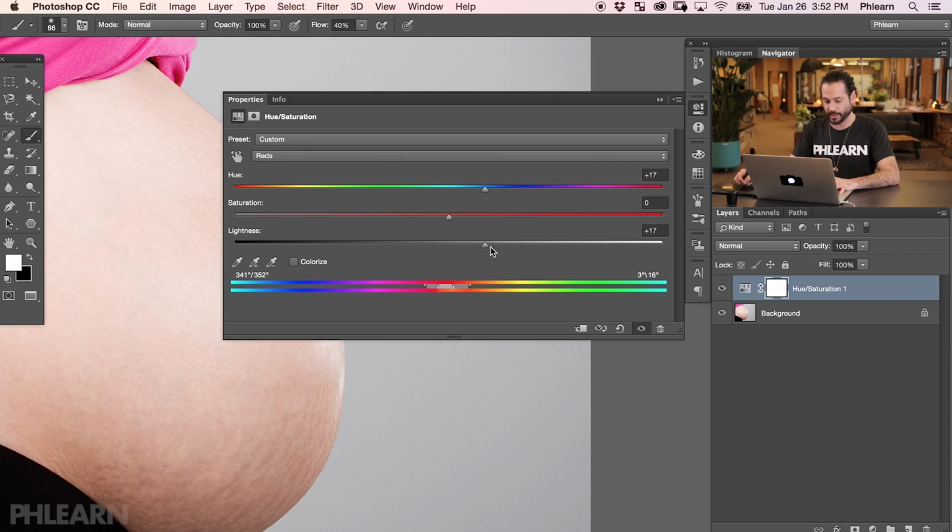Now we're gonna change our lightness as well. And remember, it's only affecting that area. It's only going to be affecting these stretch marks. All right, so they're a little bit lighter. And now it's looking a little bit less saturated. You can see it looks a little bit gray. So we'll just bring the saturation up until it starts to match the rest of the skin. All right, cool. And that looks pretty good.